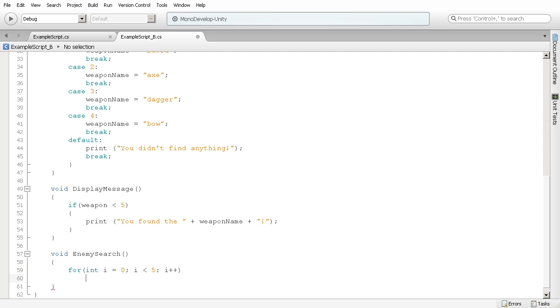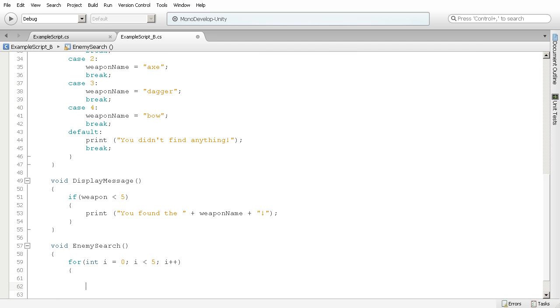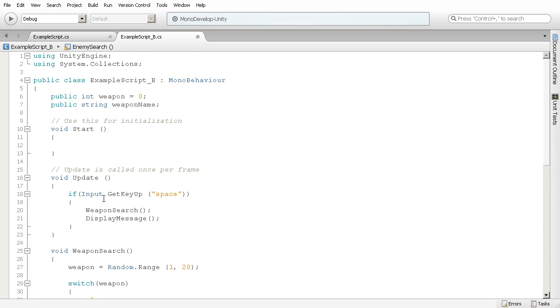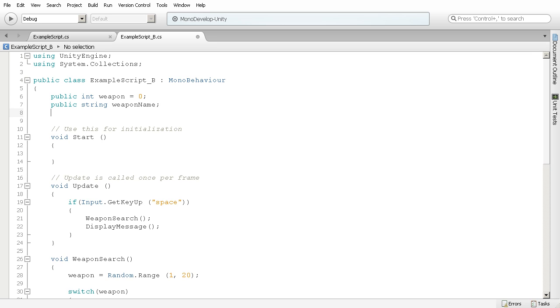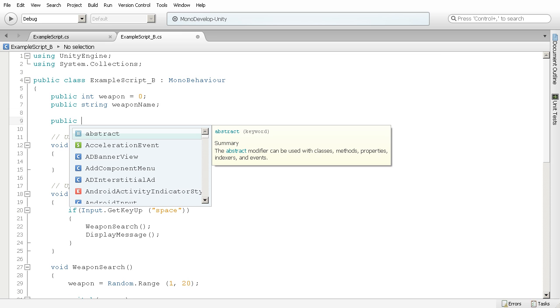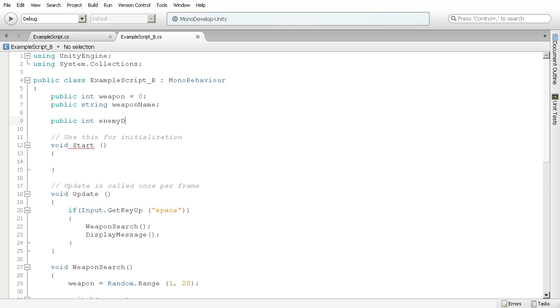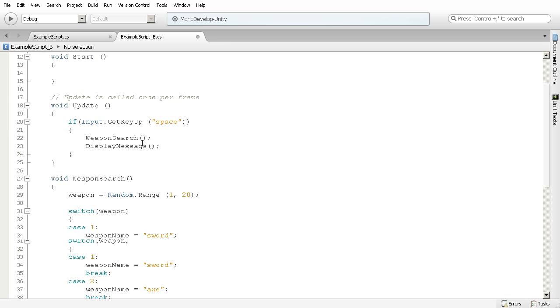Now below this, we're going to give it the instructions on what it's supposed to do during this loop. So what we want to do is create a variable that is going to check the enemy distance. For this, I'm actually just going to put this variable right up here at the top, with the rest of our variables, and I'm just going to call this public int enemy distance. Okay, I can go ahead and set that equal to 0 if I wanted to, or I could just leave it blank. We'll go ahead and leave it at 0.